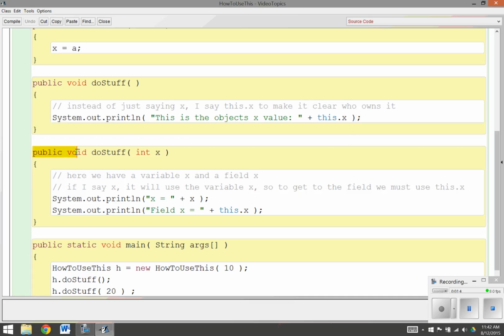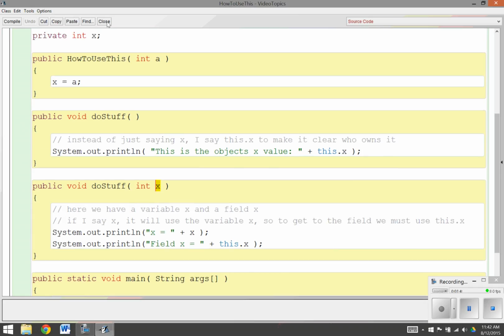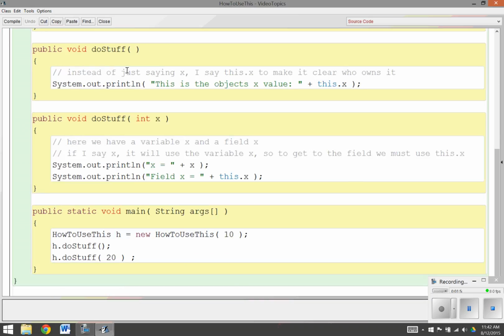Now let's look at another method. Public void doStuff now receives a parameter x. So how do I know which x I'm working with? Am I working with this parameter x, or am I working with this field x? And that's where the this dot is necessary.